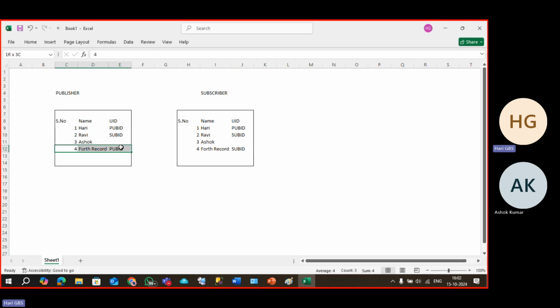Here conflicts occur. In merge replication only conflicts occur, because it is two-way replication. In snapshot replication, you don't get this type of problem. In transactional replication, you don't get this type of problem. But in merge replication, it is very important to have conflict resolution. So for example, I have inserted one record here, that is Subbu PUBID. Now the same record inserted in subscriber, that is Subbu SUBID.